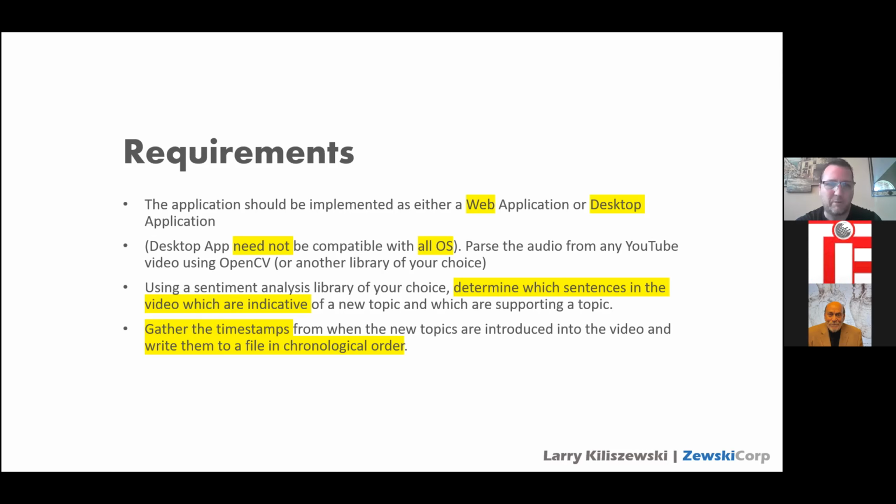A web or desktop application. It does not need to be compatible with all operating systems. And it should determine which sentences in the video are indicative of a new chapter or subject, and then basically find the timestamps and then write them into some chronological order.